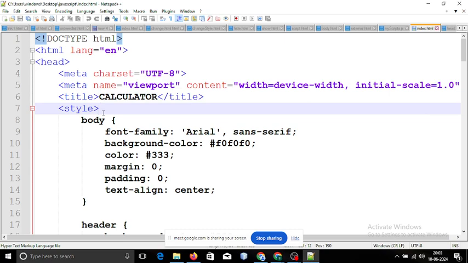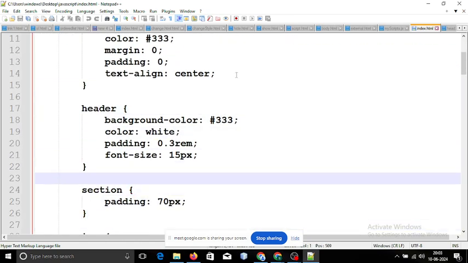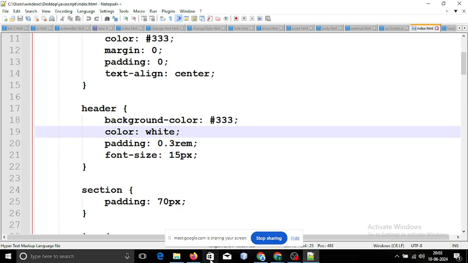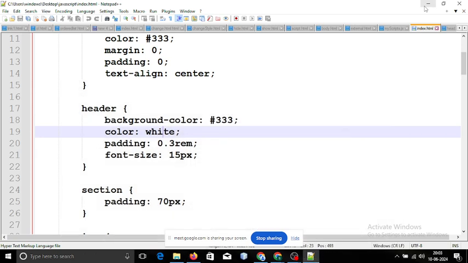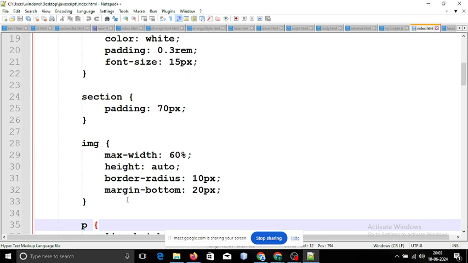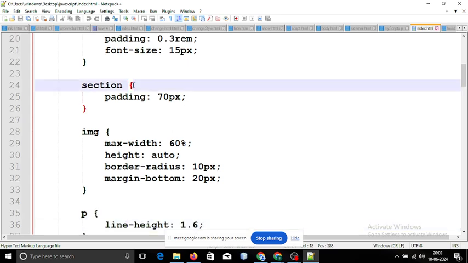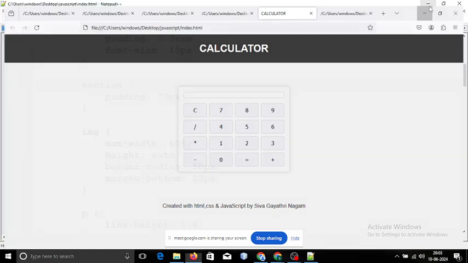And here this style and CSS, all these things will be common in any website that you are going to develop. Like the header, see this color, it is dark blue. The color of the calculator we are writing, that color is this one. Calculator color is white. Padding, font size, all those things. Sections. Here, this section we have used for the sake of displaying the calculator. This entire calculator is a section. You can see.